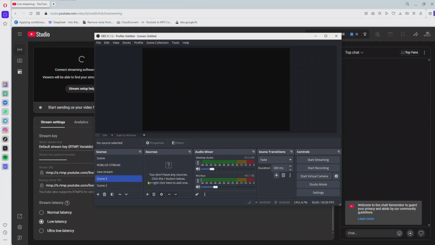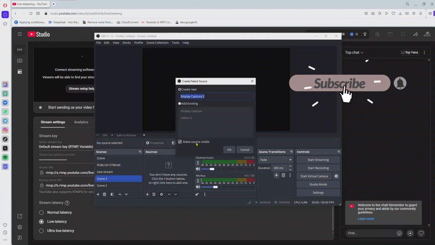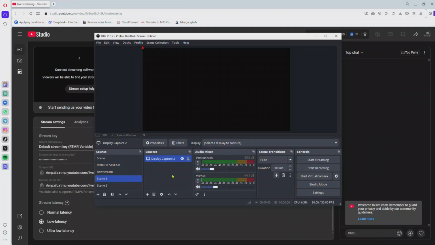Now I come here and then I tap on the source here. So my source will be my display. You get it. My source will be my display, which is my screen. And then I tap on that here. And then I add OK. Good. So it's done. So now I've selected my display here.